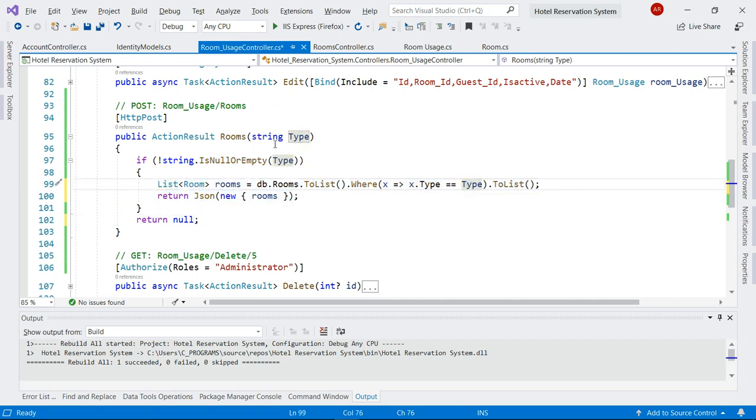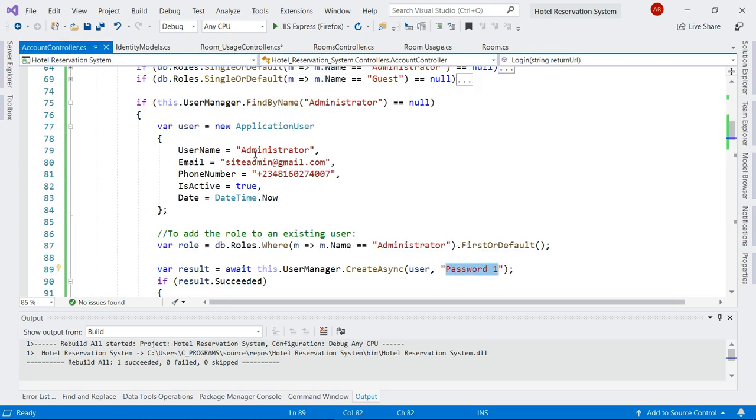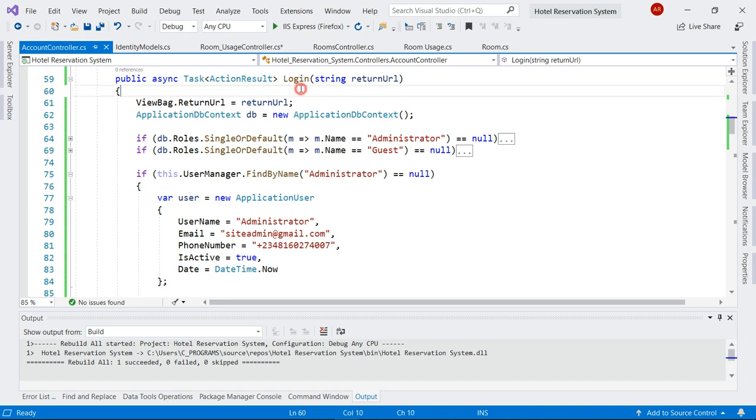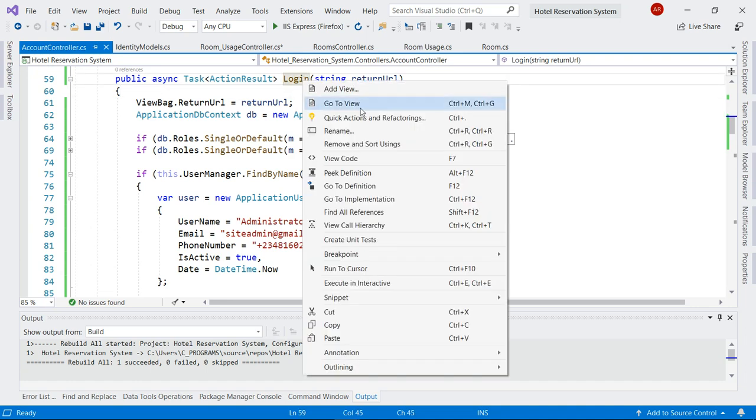We are going to call this action method with JavaScript on our view, on our HTML page. And right now, I think I'm through with the whole coding. So what I'm going to do now is go to my login again, right click here and go to view.